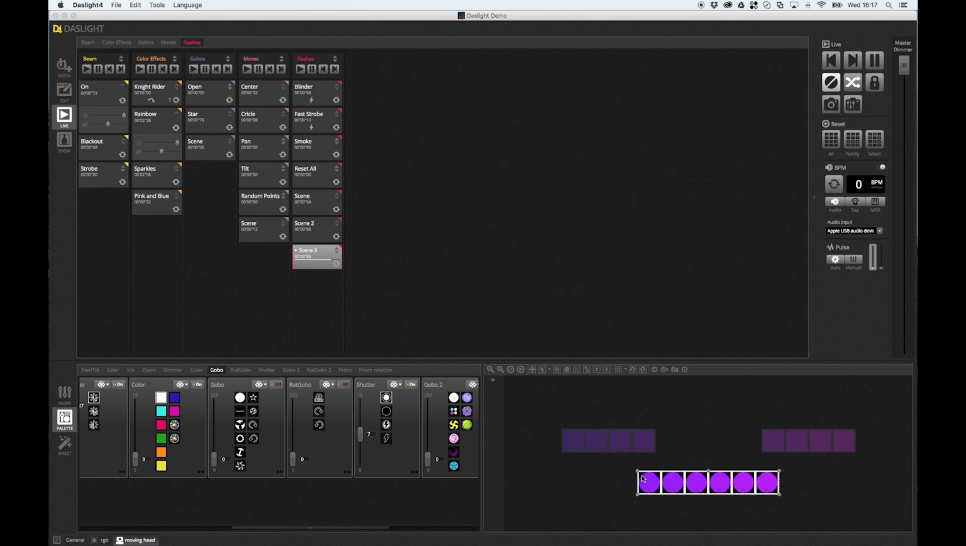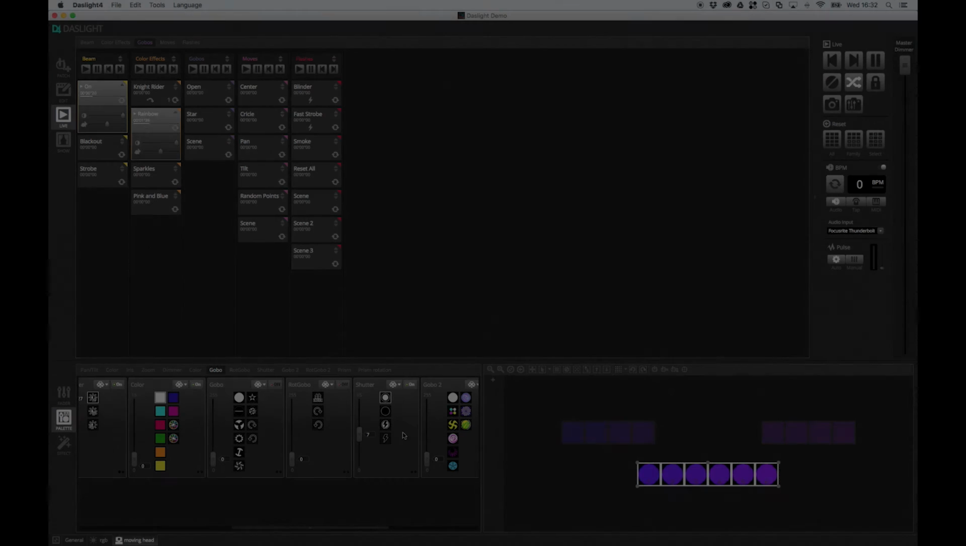So that's live edits, and do drop us a post on our forums or drop us an email if you've got any questions about the live edits. They really are powerful. It's something that you might not use when you first start using Daslight, but you'll quickly find them really useful, especially if you're doing live shows and you need to be editing stuff on the fly.